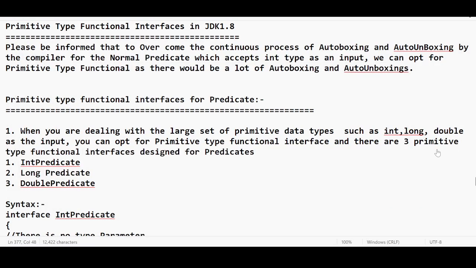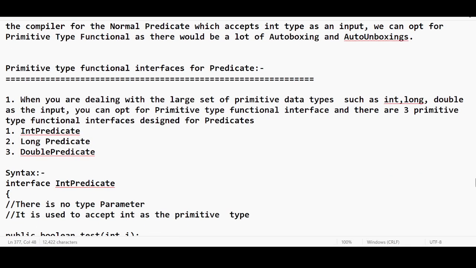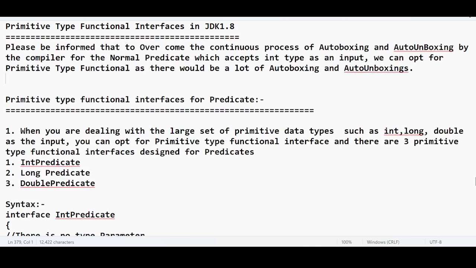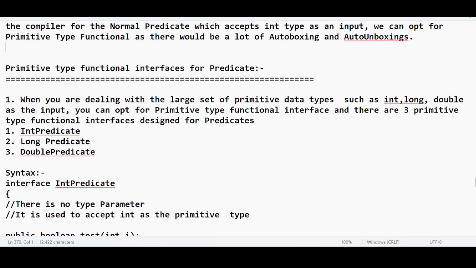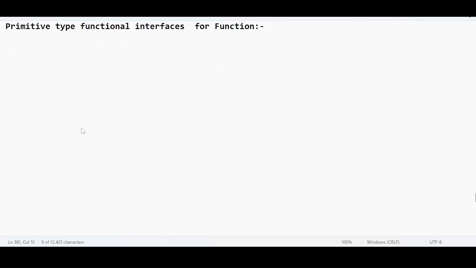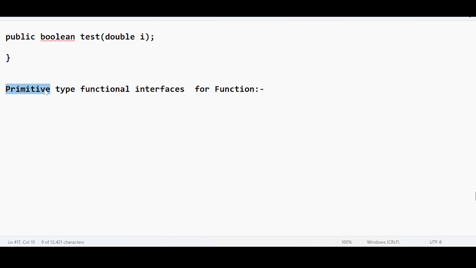Okay. So what are the primitive type function interfaces? If you have a fixed data type, if the input is always fixed, there are some interfaces called IntPredicate, LongPredicate, and DoublePredicate. These are the interfaces when you know that the input is always fixed. We have discussed these predicate primitive type function interfaces, and if you don't remember this, don't worry, we will understand this better with today's topic.